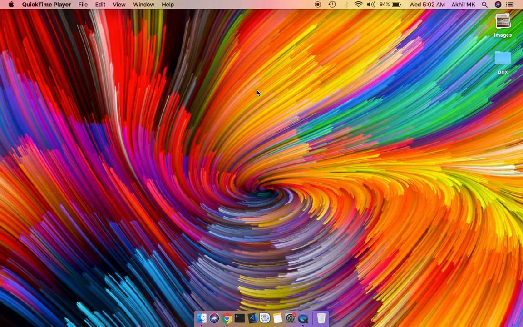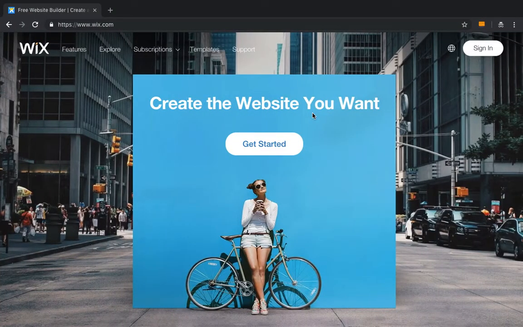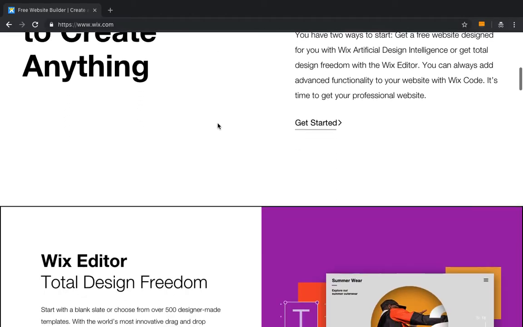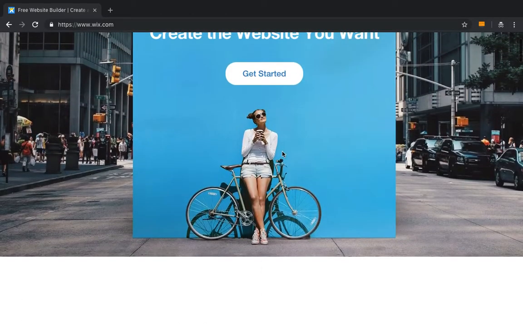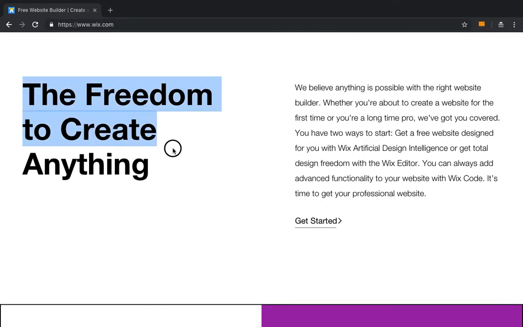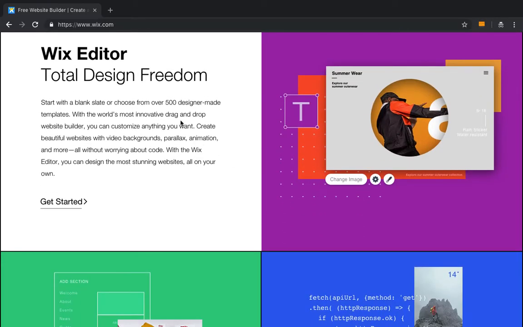Anyways, let's come back to the context. We are going to use a website called wix.com, which I have opened right now. We are going to use wix.com to create our own website. If you head to wix.com, you will see something like this if you are not signed in. The sentence they have written, the freedom to create anything, they actually mean it. I'll show you in a bit what they mean by that.